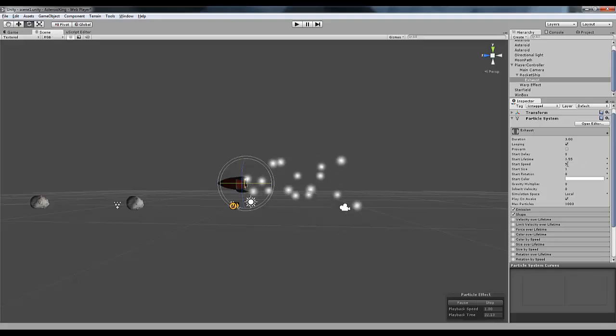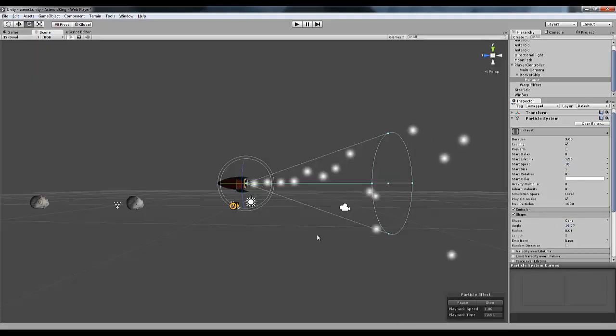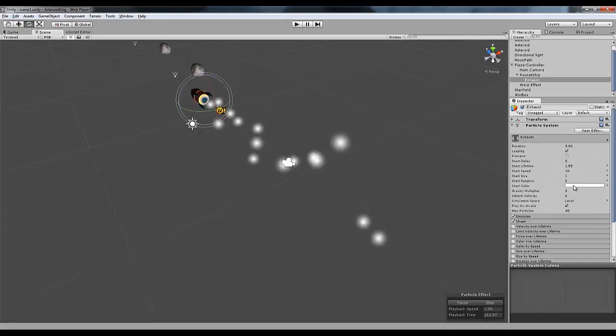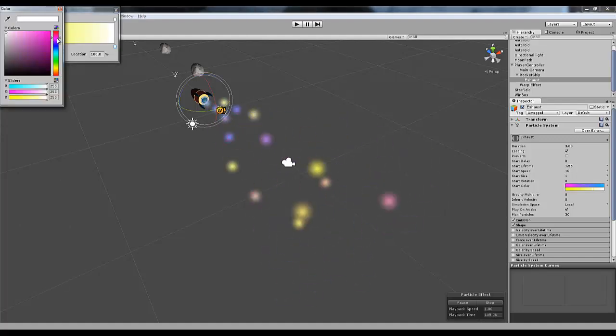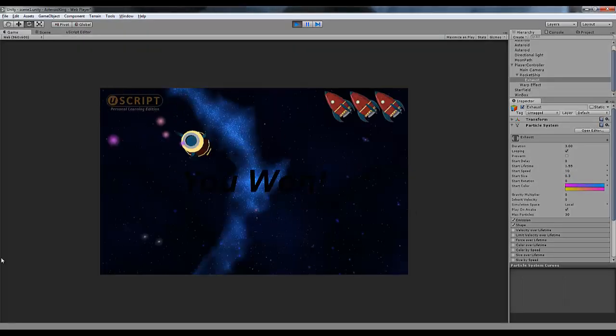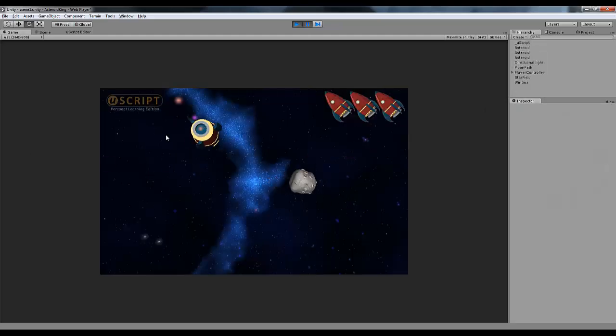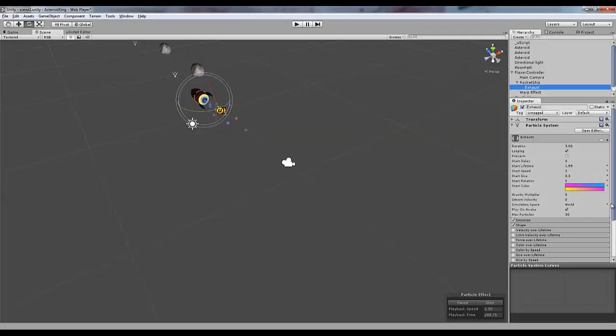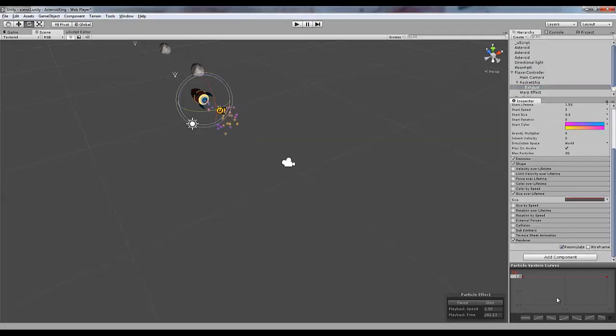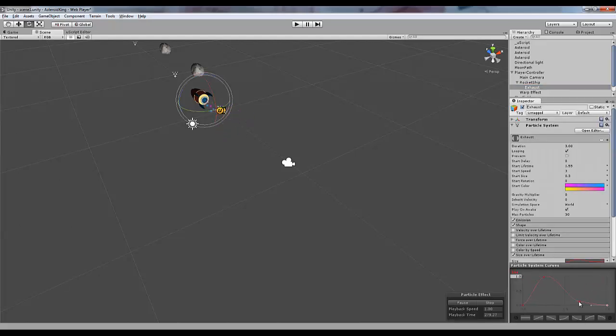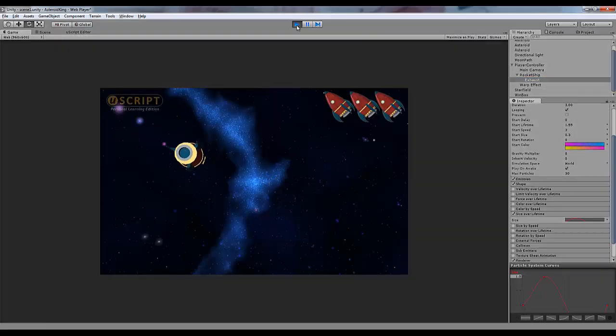So this one is positioned on the back of the rocket ship and is parented to the rocket ship itself. And then one thing we do need to change on this is the simulation space to world. So as you turn around, it'll actually spin with you. We've added some colour here just to give it some variation and to make it look impressive.